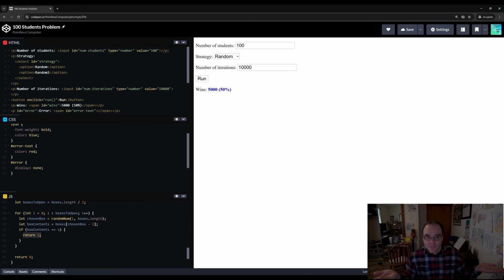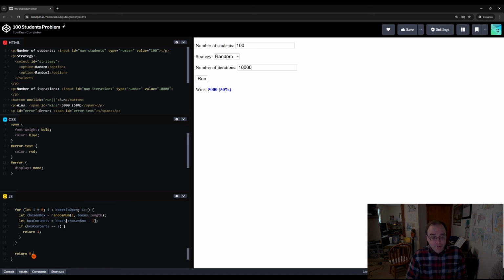This is just like in real life, right? The student's not going to keep opening boxes if they find it. So this is both efficient and accurate to what humans would do. And notice at the bottom, we still return the 0 if they fail. So let's click run on this.